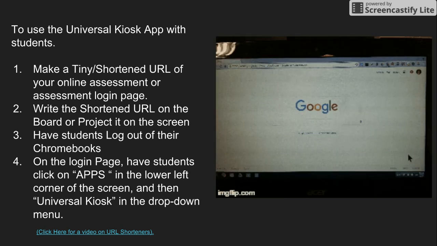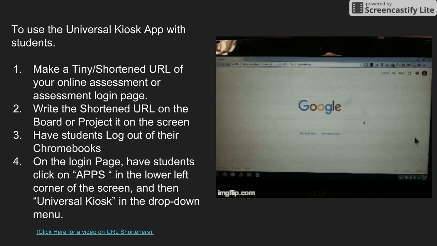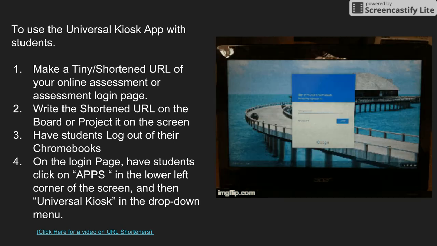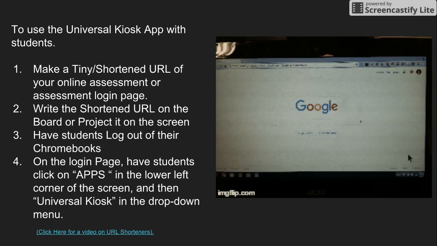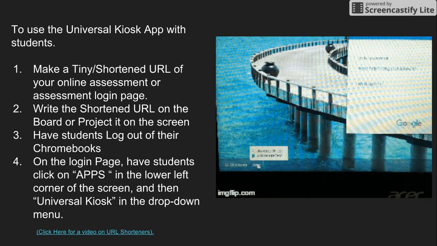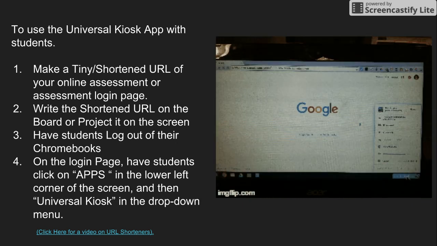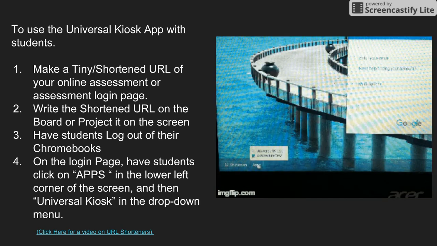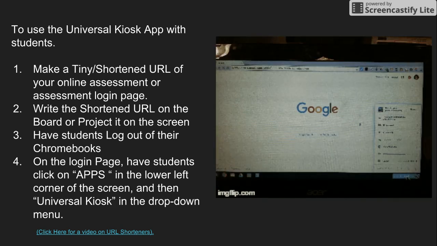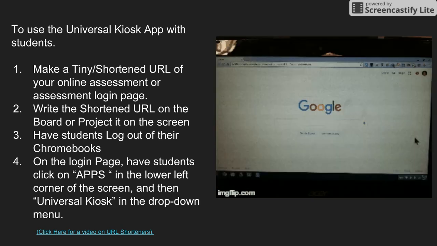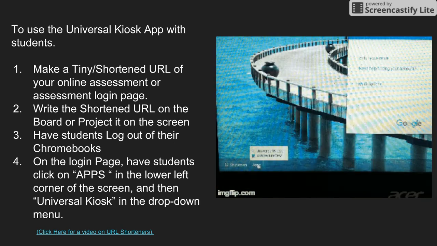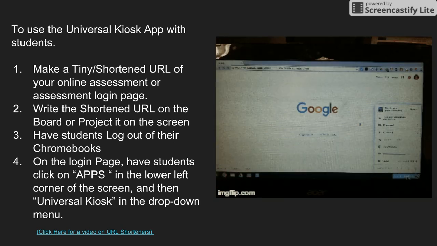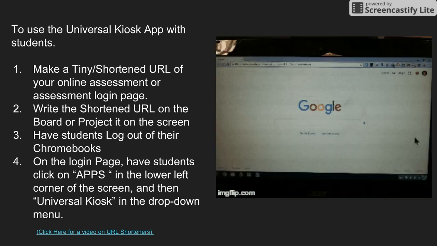The first thing you're going to want to do is follow this GIF to the side. You're going to want students to log out of their Chromebooks, but not shut them down. And on the login page, down in the bottom left-hand corner is the word apps. They're going to click on that word apps, and they're going to choose Universal Kiosk. There are two things in the drop-down menu. The Universal Kiosk is one. The other one is how they're going to take their error assessment.